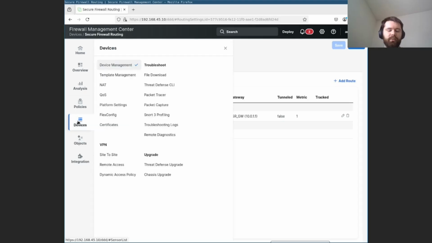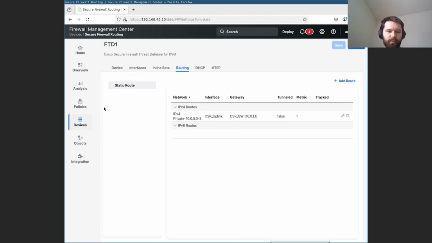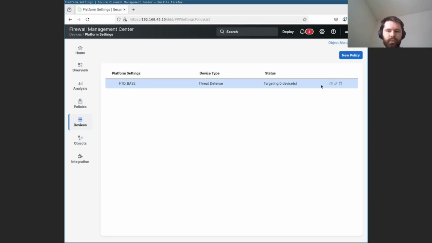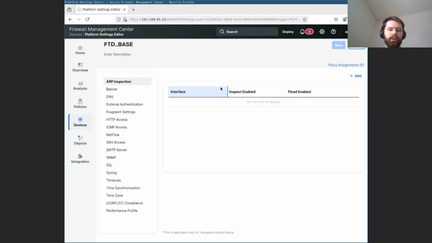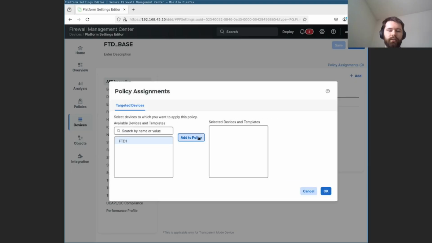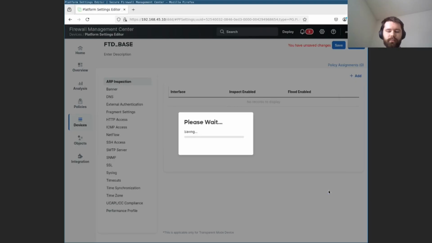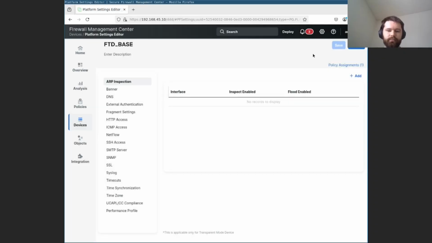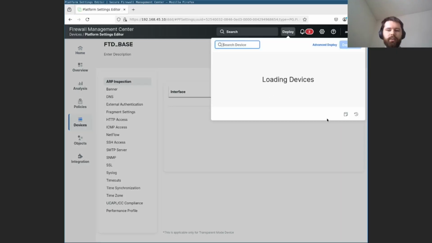Then if we go back to device and platform settings, we have this FTD base. I want to assign the current FTD to it. So we'll go in here, add the FTD to the policy, and then save it. And then, of course, we need to go and deploy the changes.